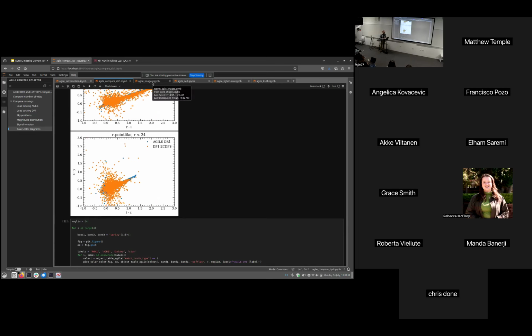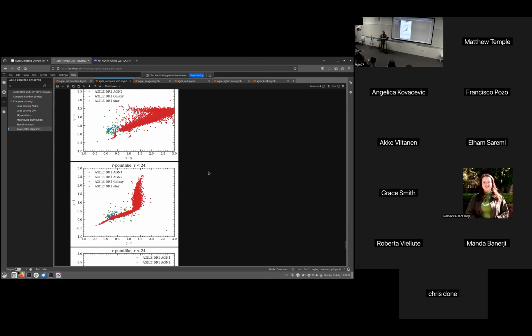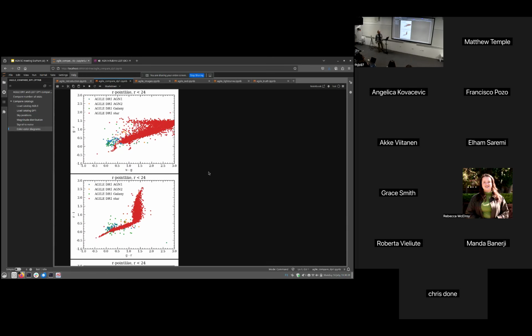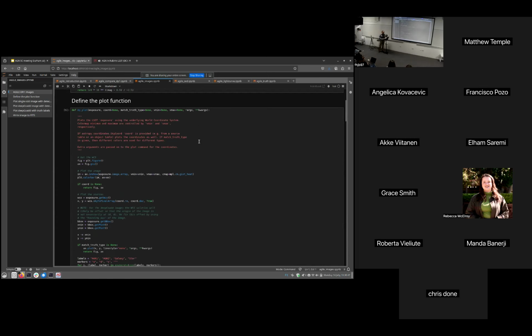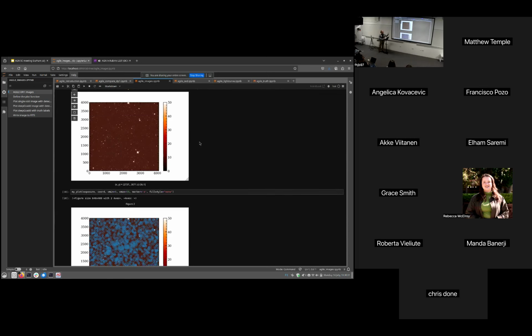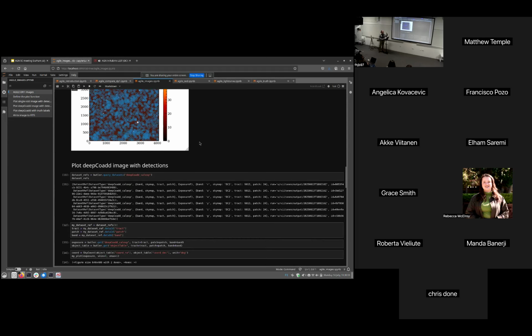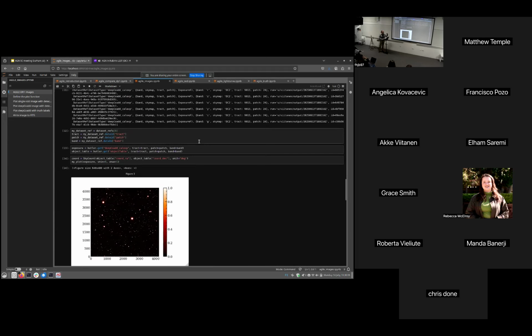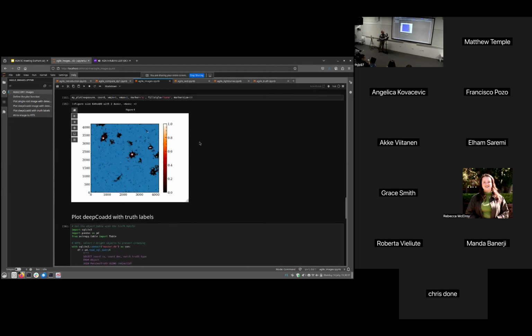Okay. But with the truth catalog, we can actually put also the labels into this kind of a plot. So we can say, okay, here are the AGN, here are the galaxies, here are the stars. Okay, we have another notebook about the images, showing you the images, where are the sources detected in the images, doing the same with the co-added image. And so this is everything that we're releasing together with AGILE.